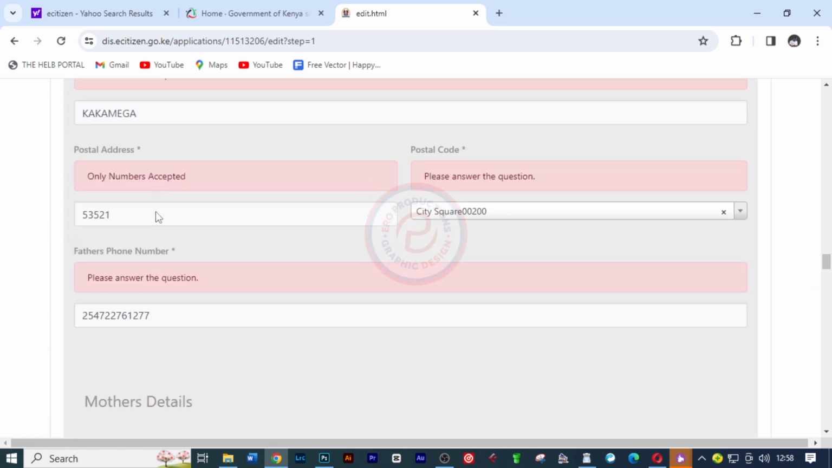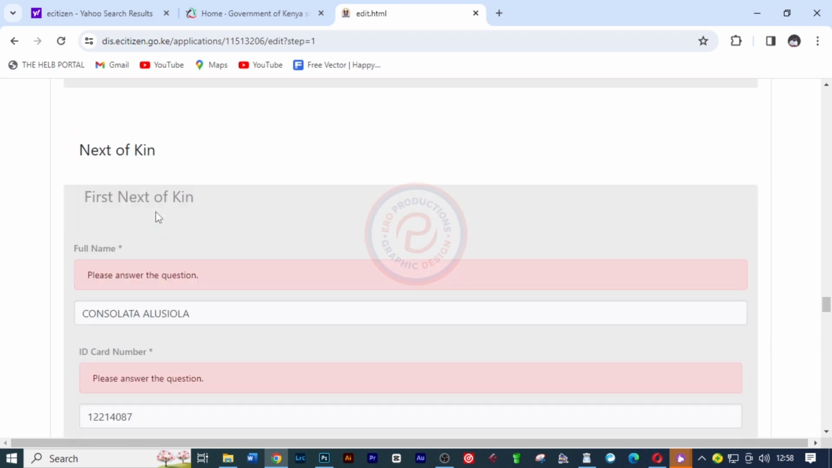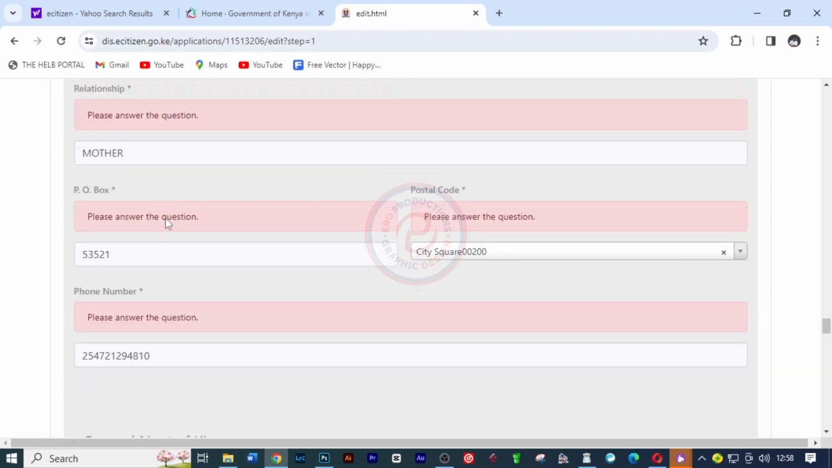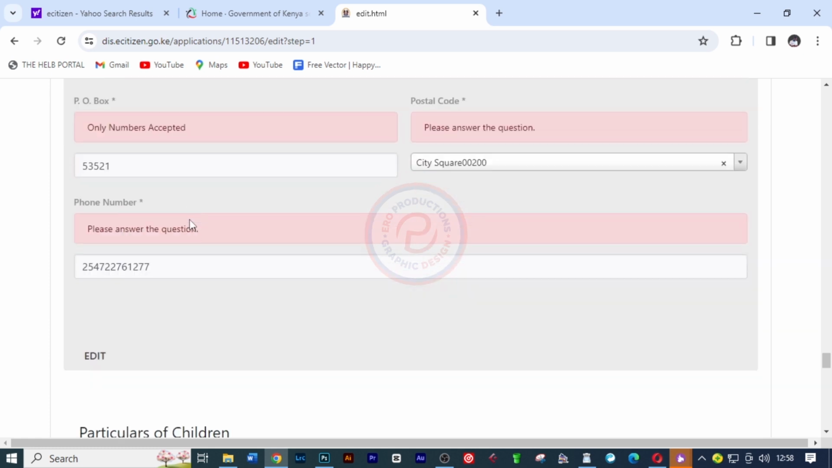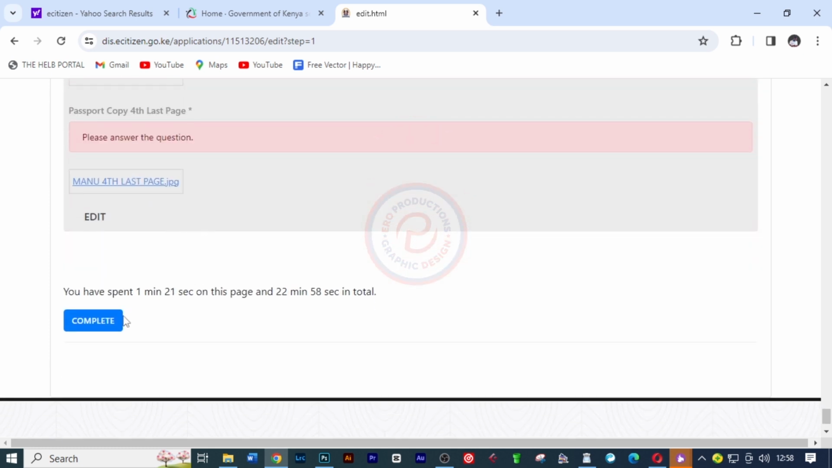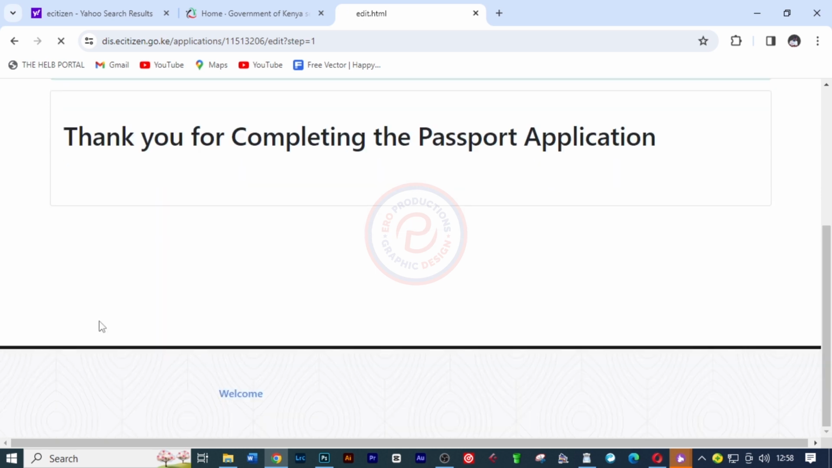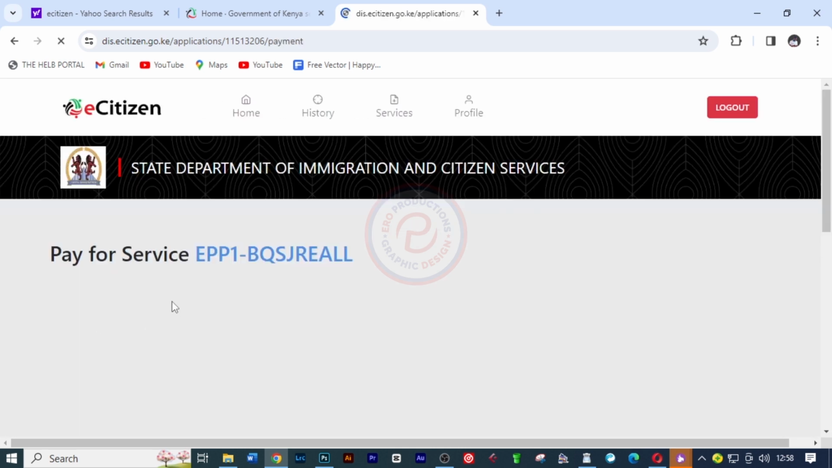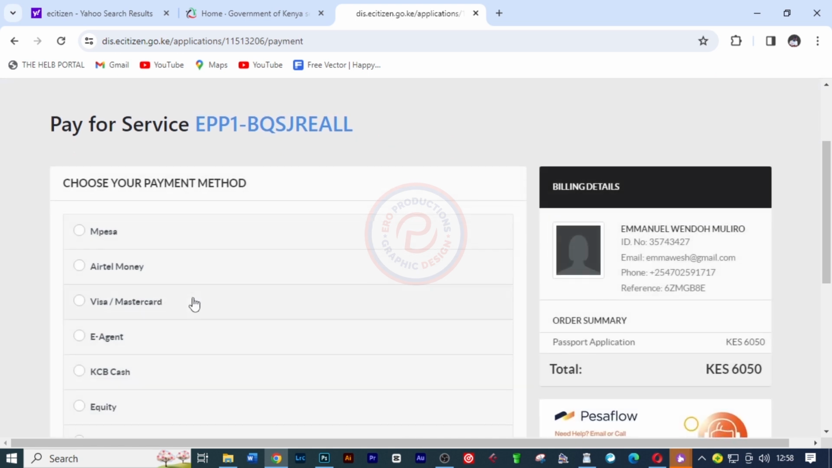Otherwise, if you just assume, maybe the client or the applicant will go for submission and he'll be told, you messed with the application. So make sure that everything is intact, the uploads are there, and then when you're satisfied, click on complete. Now the process is almost complete. Okay, we just need now to pay.